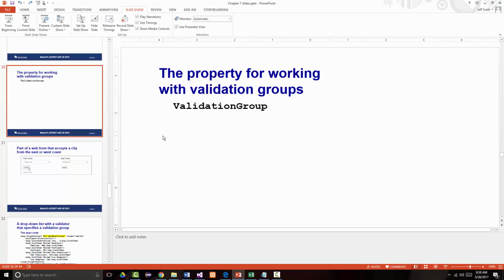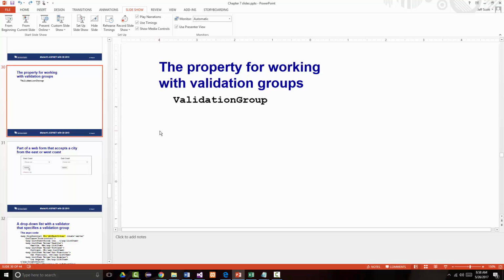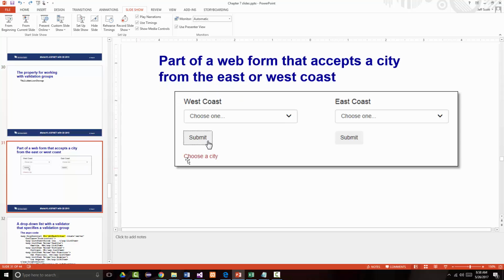You can also use C# code to do the validation for a group. Any validators that don't specify the validation group property are part of the default group, which basically all runs at once at the end. All right.